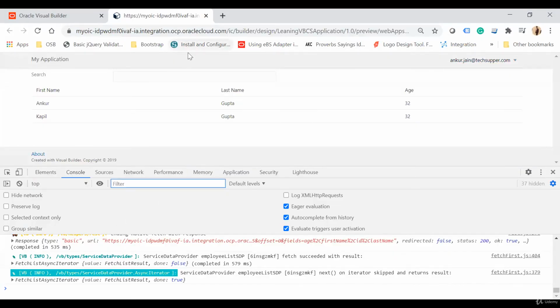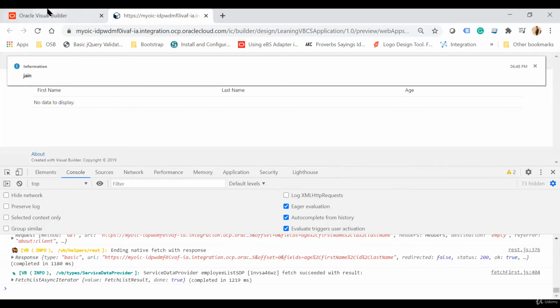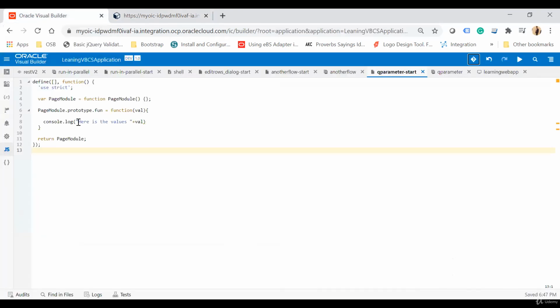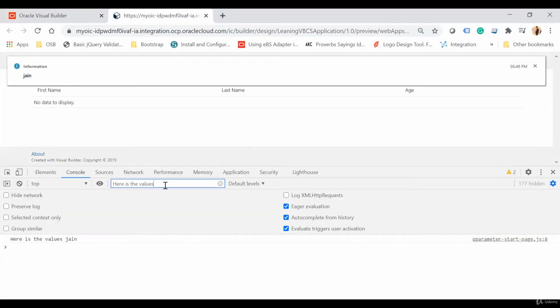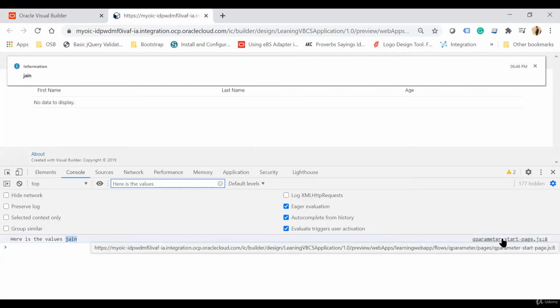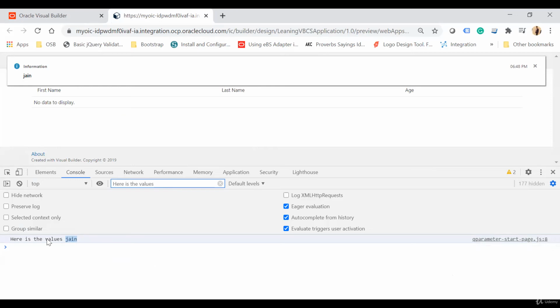Okay, now let's say Jane. Okay, Jane has been passed, and what you can do, you can simply search here is the value, and it will be printed here. Here is the value, and then Jane. You can see the quick queue parameter start page.js. So this is printed in this particular file. So these are a couple of ways to debug your issues end to end.